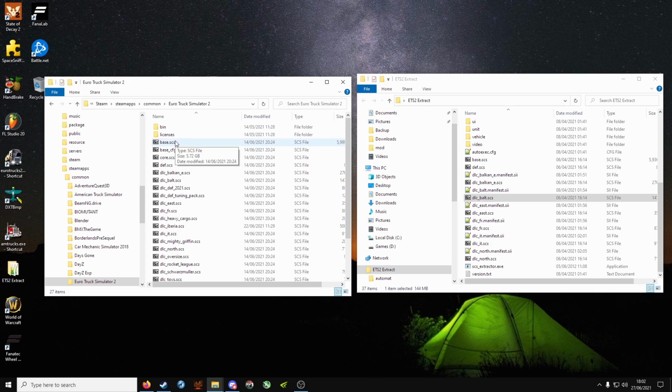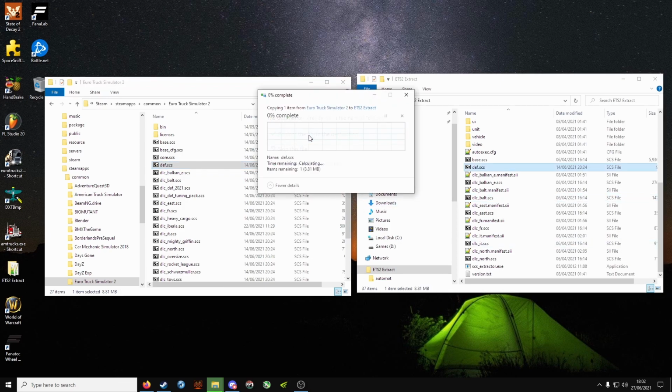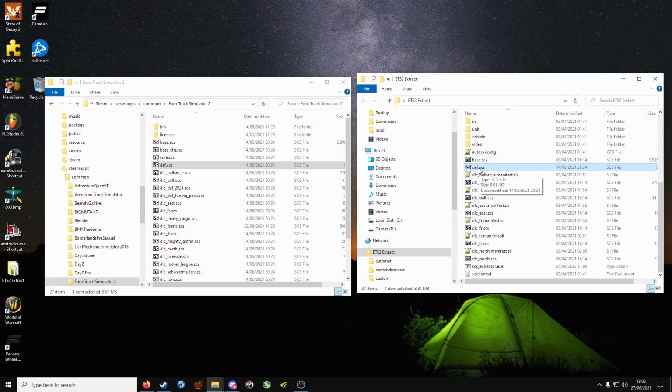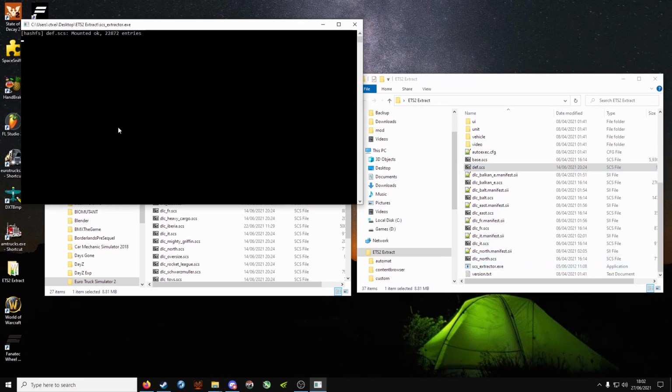You want to copy them. So for example, copy, go into the extraction folder and paste. We've already done it, but just to show how it's done. Now you would take your SCS file, click and hold, put that on top of the SCS extractor.exe, and you will get a command prompt.